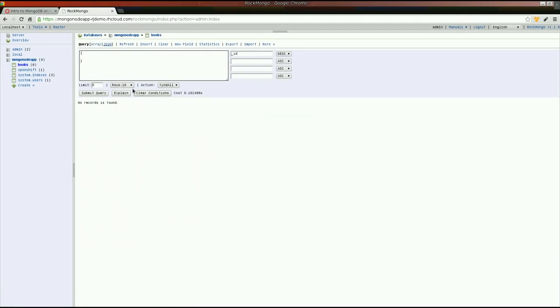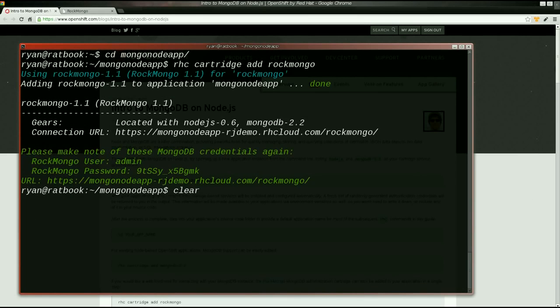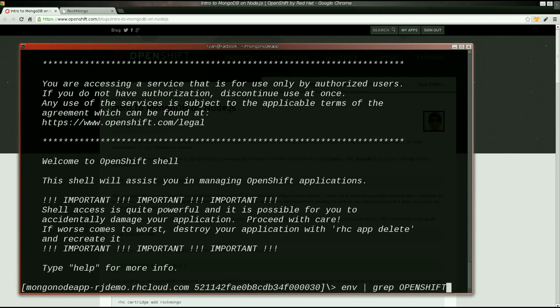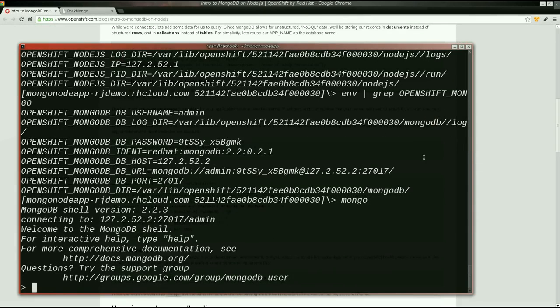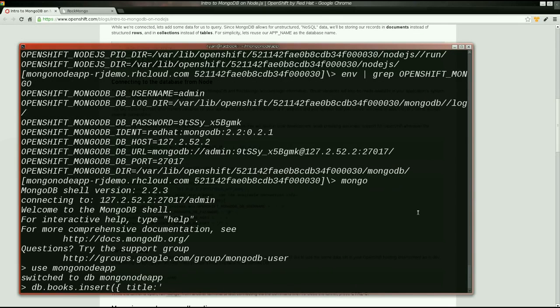The rhc ssh command provides an easy way to contact your application container. Once connected, type mongo to enter the interactive command line interface. While we're connected, let's add some data for us to query.